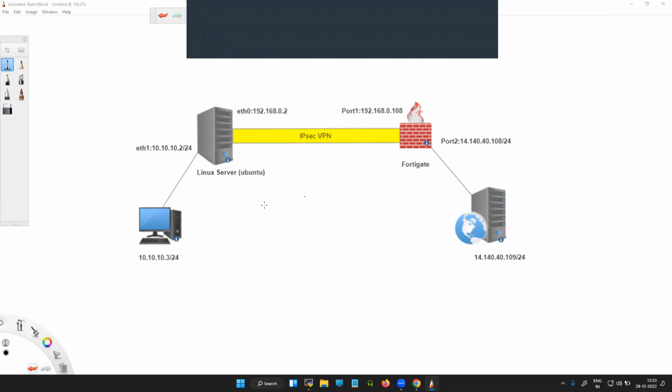You can see the network diagram on screen. On the left hand side, we have the Linux server. On the right hand side, we have the FortiGate. And behind the FortiGate firewall, we have the web server running at 14.140.40.109.